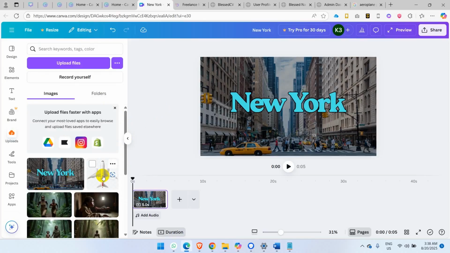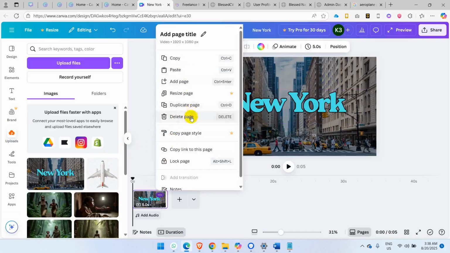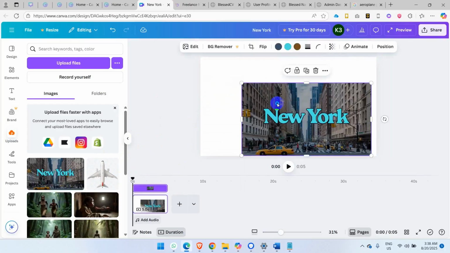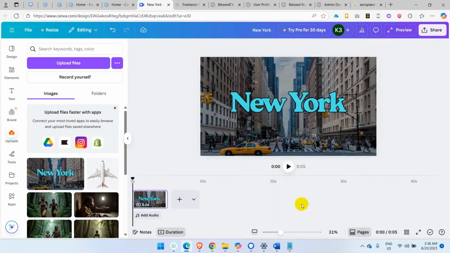Once I've gotten that, I'm going to delete this whole page so everything becomes blank again, and bring in this and set it as the background. So this is what I have this way.